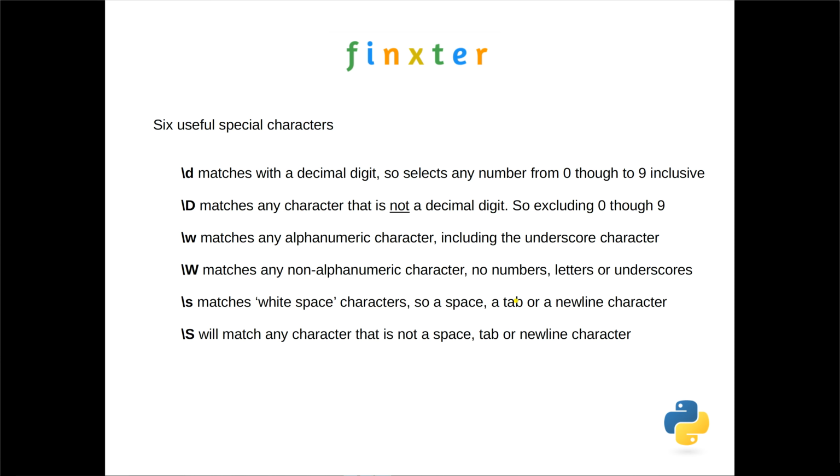The way they are shown is with first a backslash and then a letter. Backslash lowercase d means that you want to match a decimal digit, so any number from 0 through 9. Backslash uppercase D is the opposite: any character that's not a decimal digit, so it excludes 0 through 9. The lowercase w matches any alphanumeric character, including the underscore, and we'll use that shortly in extracting an email address from some text. Backslash uppercase W is any non-alphanumeric character, so anything that's not numbers, not letters, and it excludes underscores. Lowercase s matches white space, so a space, tab, or new line character, and backslash uppercase S will match any character that's not one of those three: not a space, not a tab, and not a new line character.